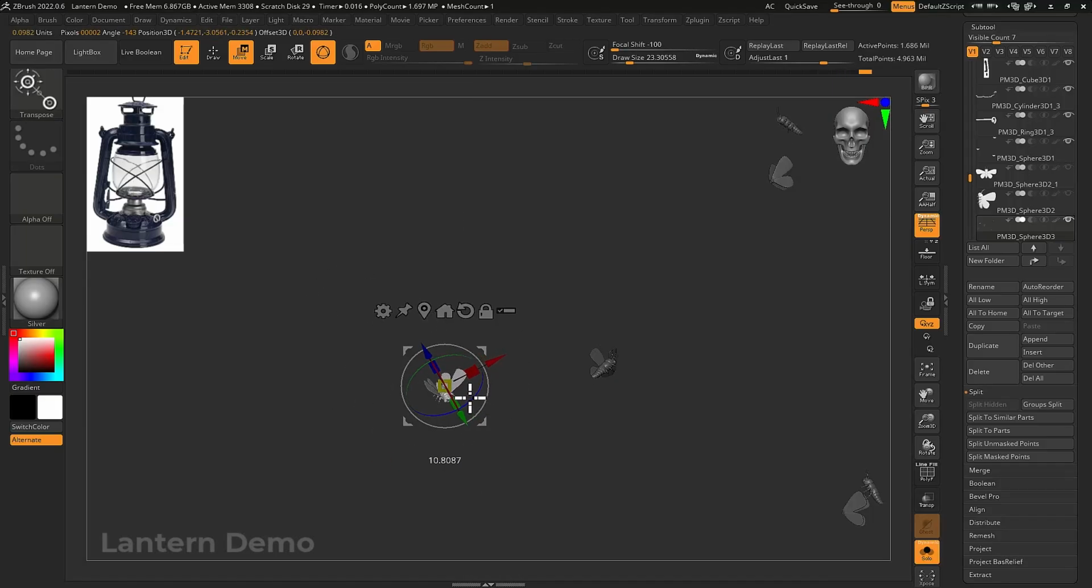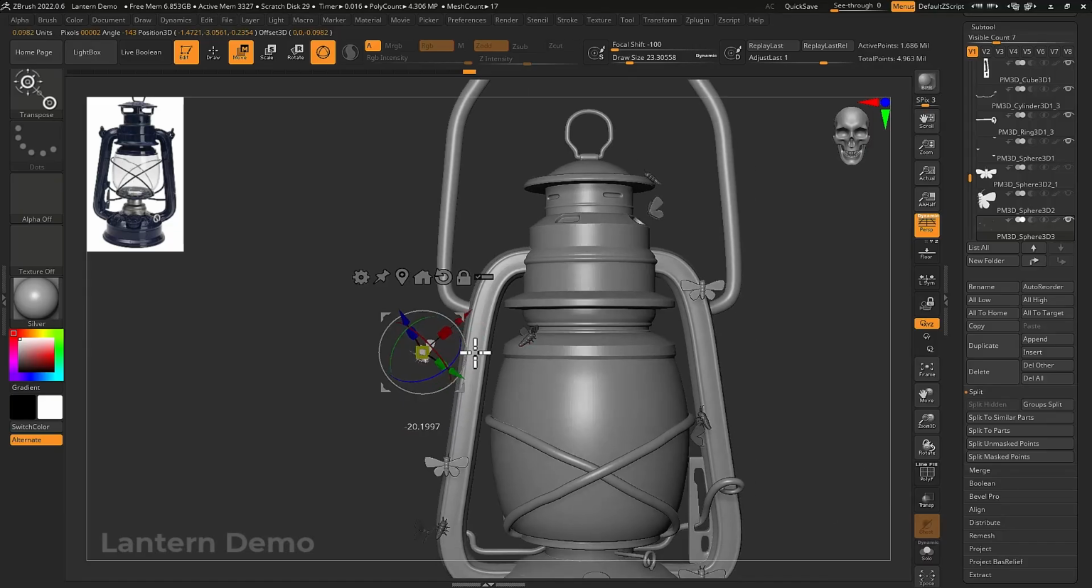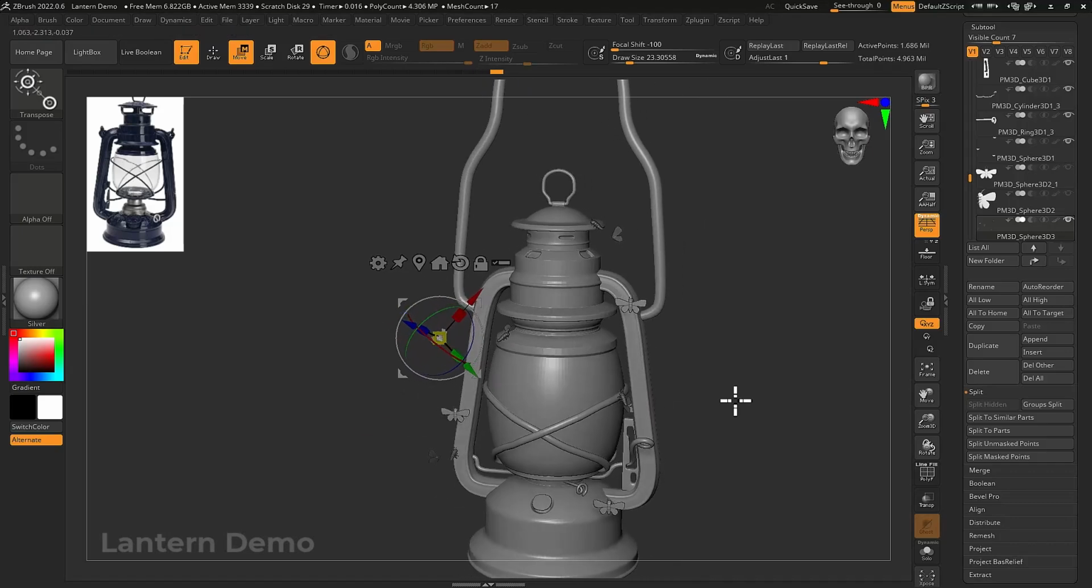So let's continue to pose this guy as if he's flying in to land.